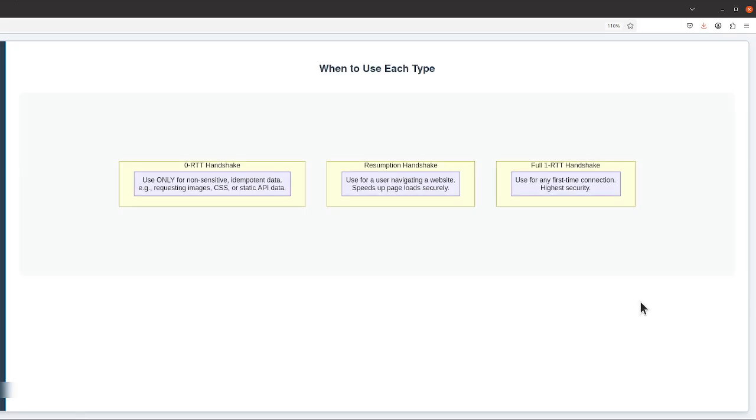When to use each type. So when should each handshake be used? The full 1 RTT handshake is the default for any new connection. A resumption handshake is ideal for a user browsing through different pages on the same website. It speeds up navigation without a major security compromise.